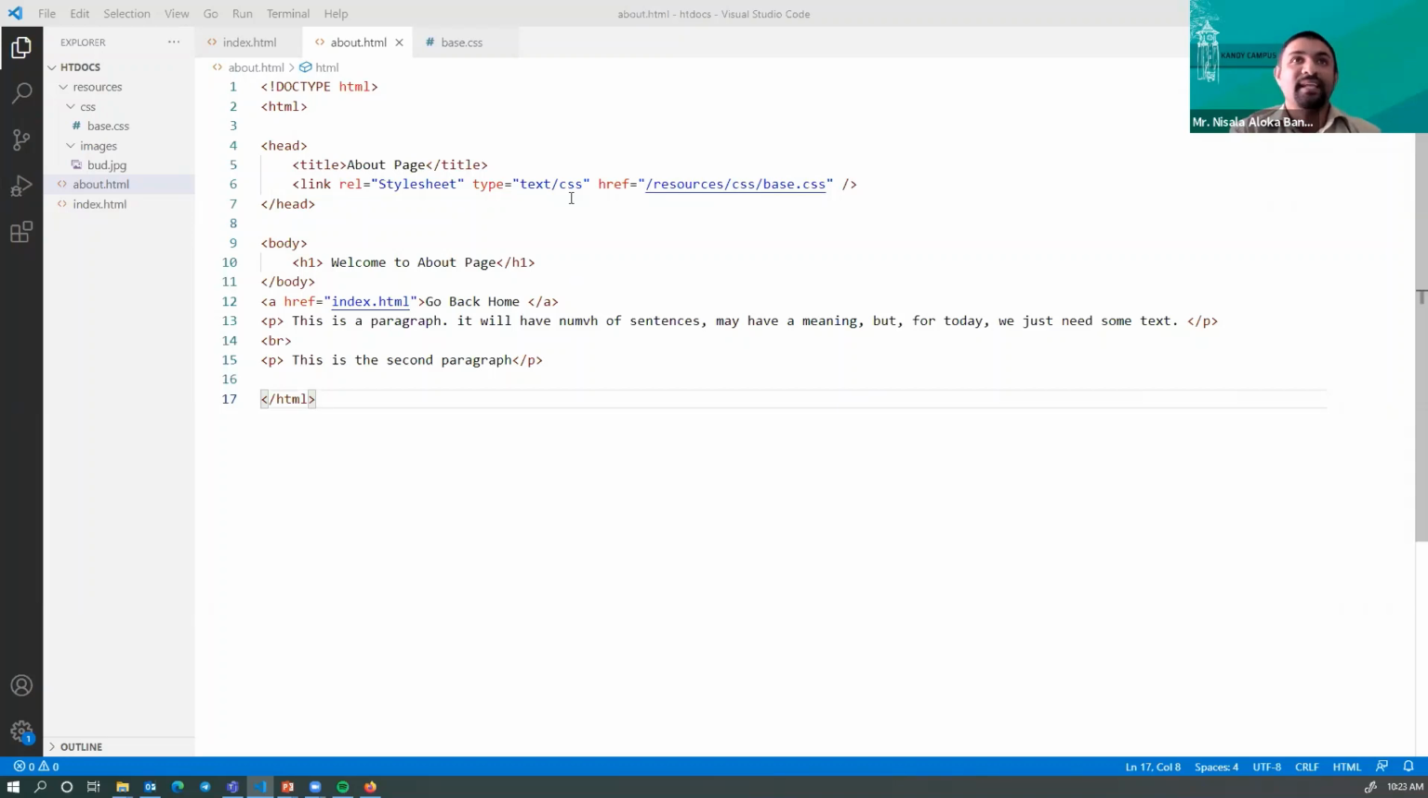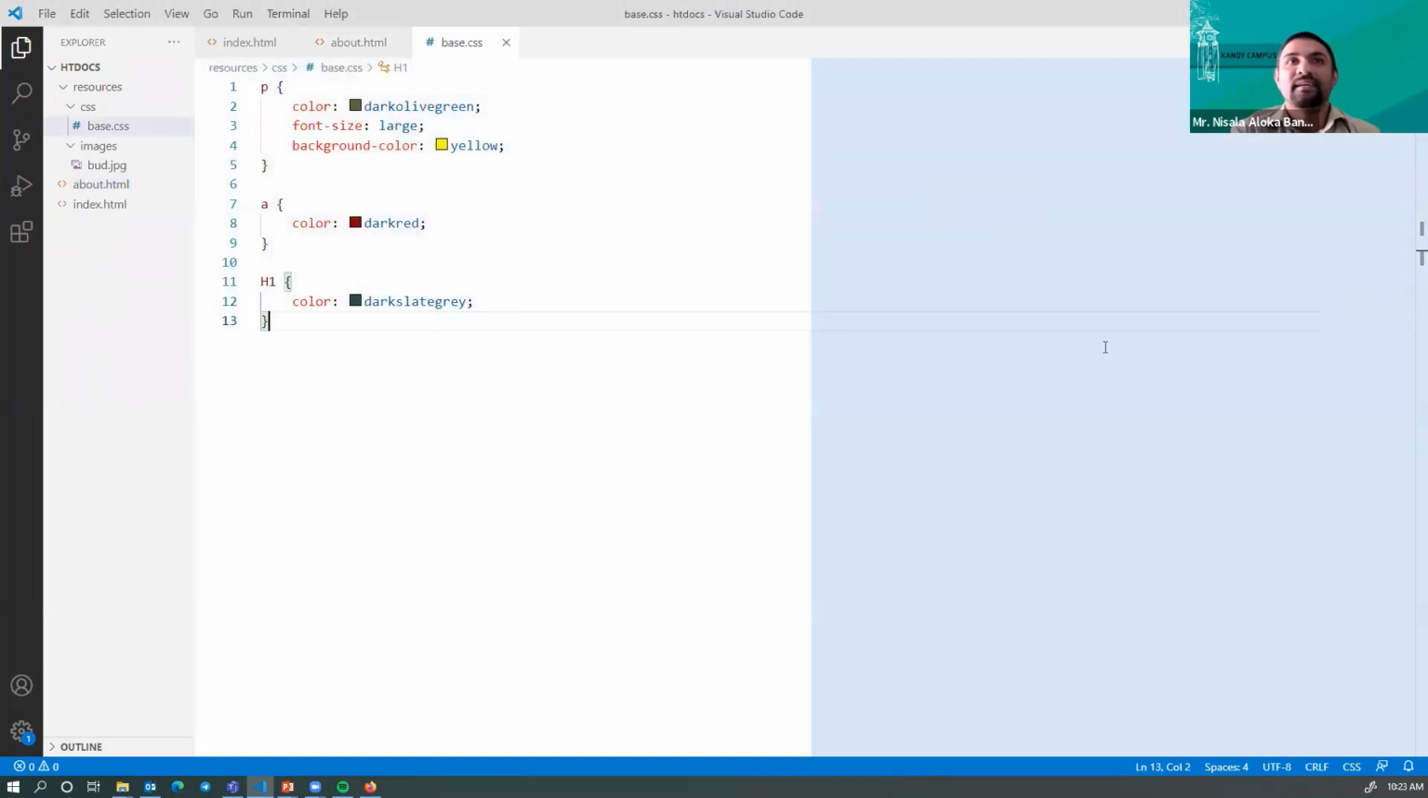Can you show the base.css file? Yes, I'm sorry. Let me. There you go.